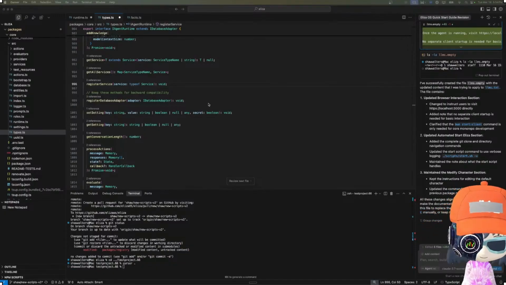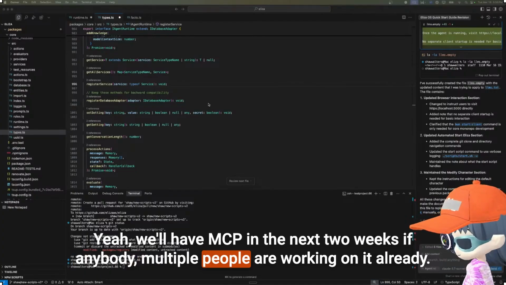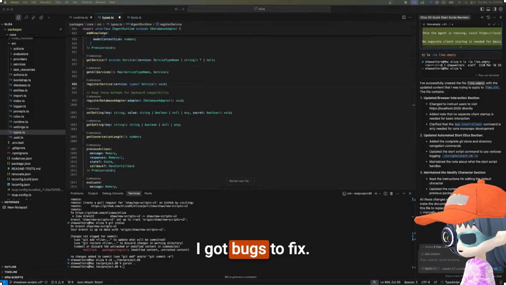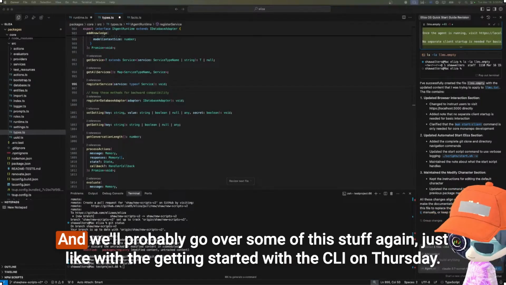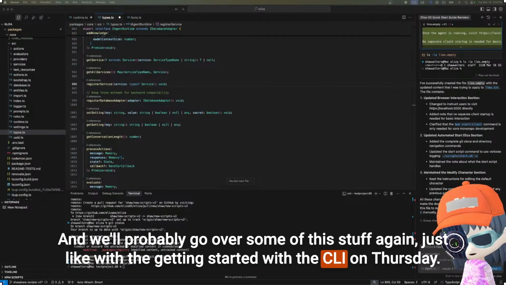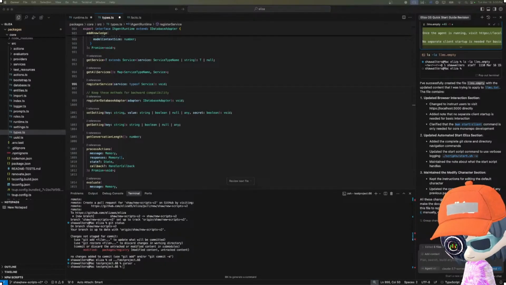Yeah, we'll have MCP in the next 2 weeks. I think multiple people are working already. Okay, I got bugs to fix. We're going to be rolling this out over the next couple of weeks, and we'll probably go over some of this stuff again, just like with getting started with the CLI on Thursday. And we'll do a little development project, make a little plugin, make a little agent.